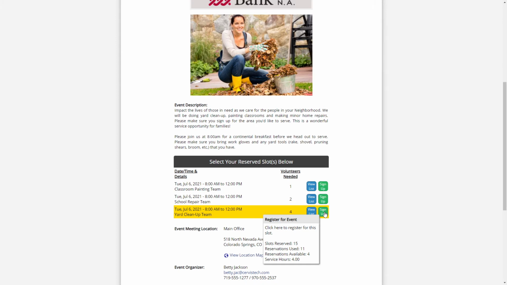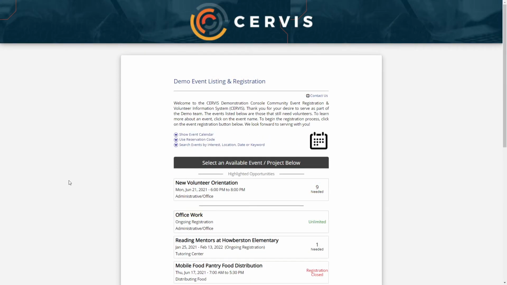If you do not have the direct link for your reservation, but you do have the reservation code, navigate to the event listing page for the organization with whom your group is planning to volunteer. This can often be found on the organization's website. Once there, click on Use Reservation Code.